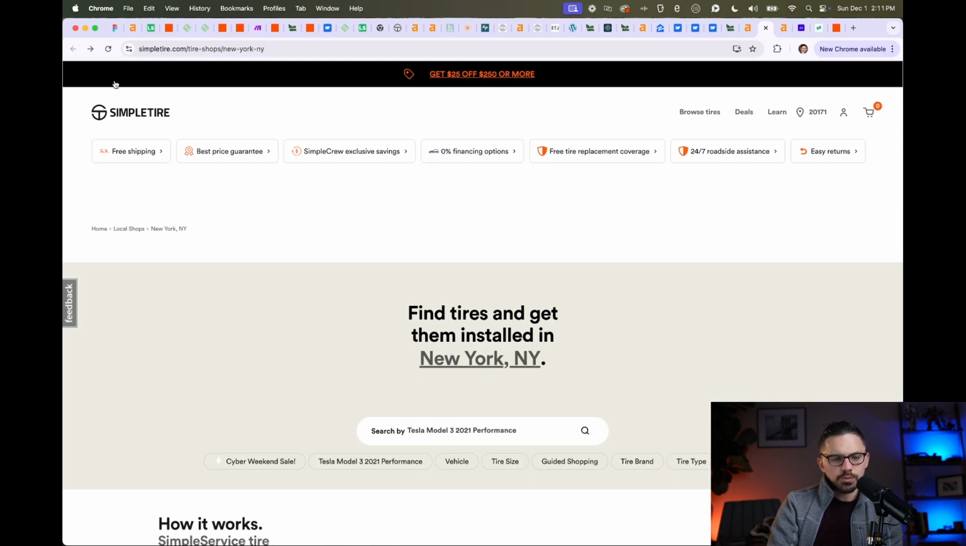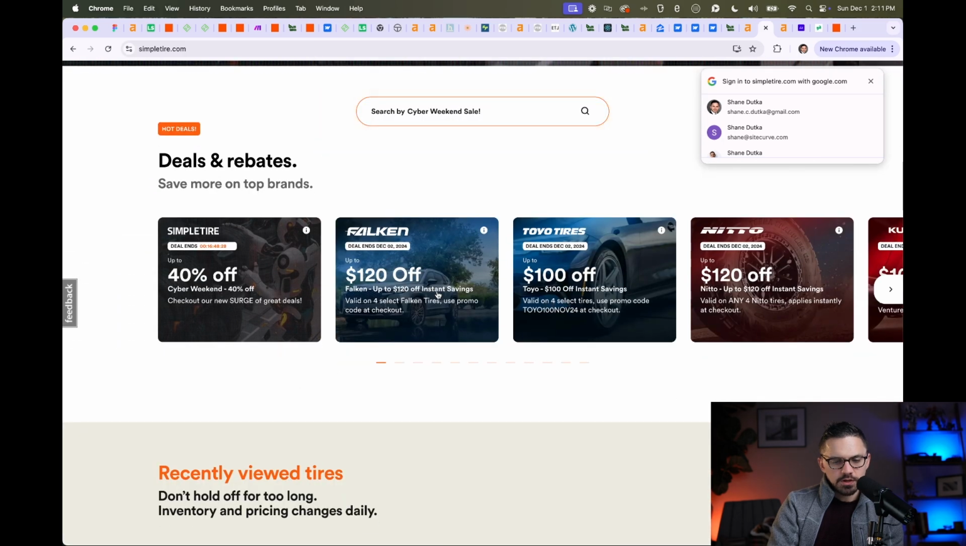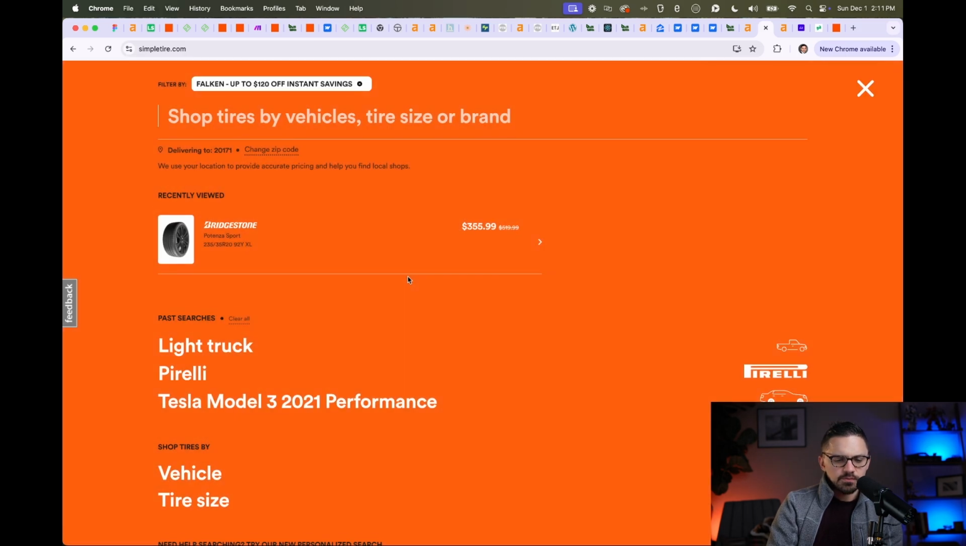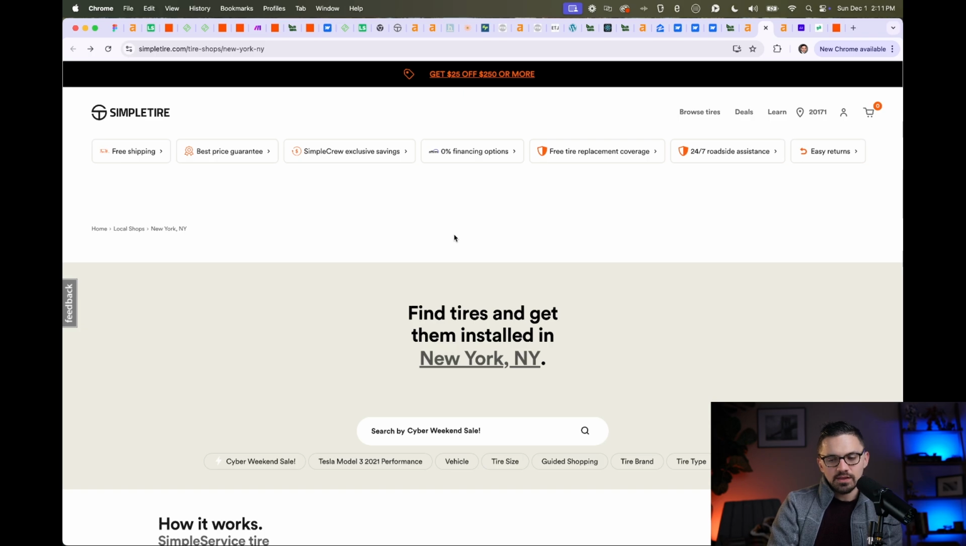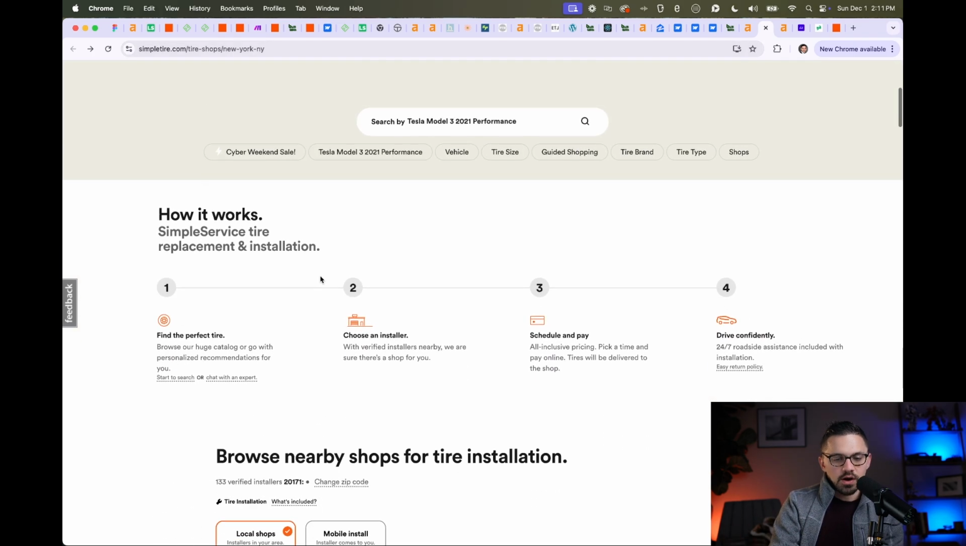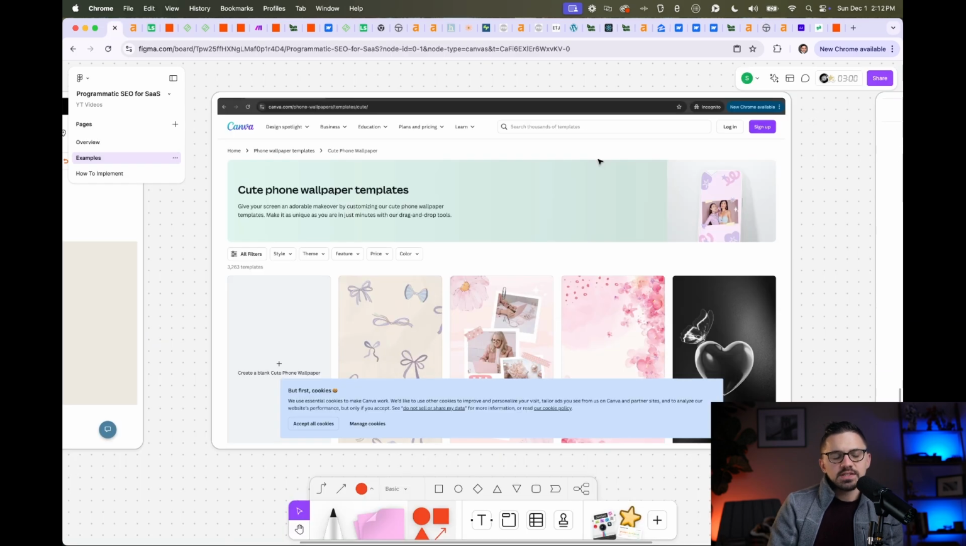So if you don't know what SimpleTire does, they sell tires. So in this case, if I wanted Falcon tires, if I click into this, it's going to be like, hey, here's your tire for your truck. Honestly, I don't love their website that much. It's kind of not very intuitive, but at the end of the day, it is ranking well for these terms. So you can see, you don't have to do every single thing right, but you just have to get the template there, optimize it for the query, show relevant information, and you'll be in good shape.